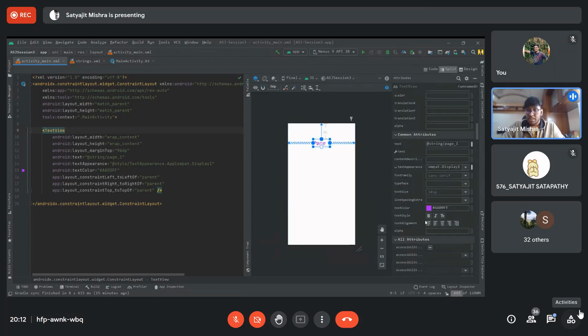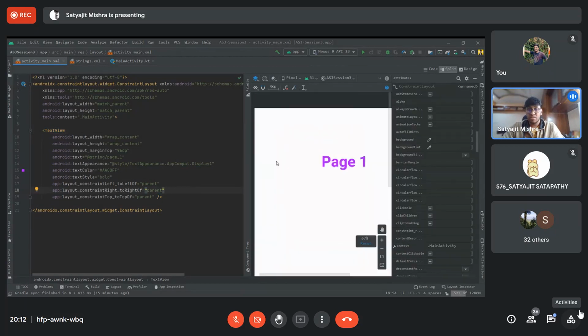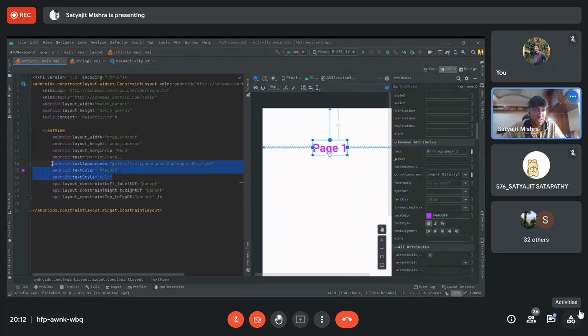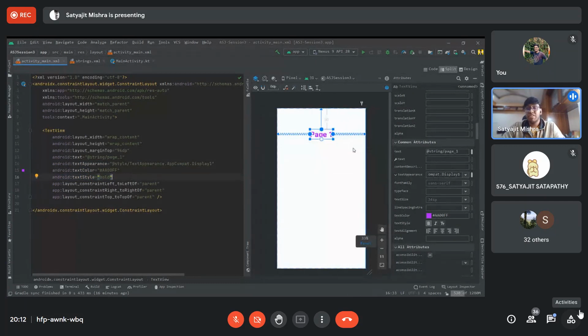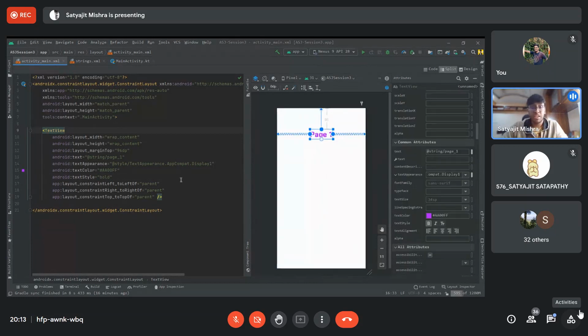And now let's make it a bit bold. So text style, I'll enable this bold icon. You can see now the page one looks bigger, and these attributes have been added: text appearance, text color, text style, everything has appeared. Now all that is left is how will I access this particular file? Okay, we'll go to that later. Now let's add a button to this thing.